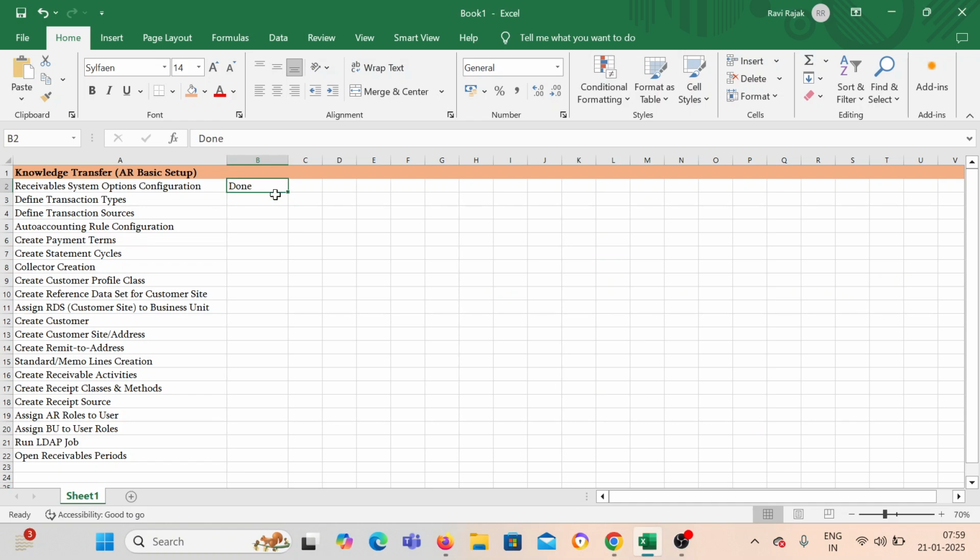Now, the next setup is our transaction source. Why do we need a transaction source? Let's say when you are creating any transaction, the system should generate the numbering for it. That's the reason we are creating a transaction source. It will help you generate the desired number as well. Let's see how.